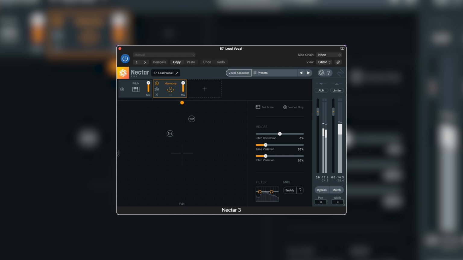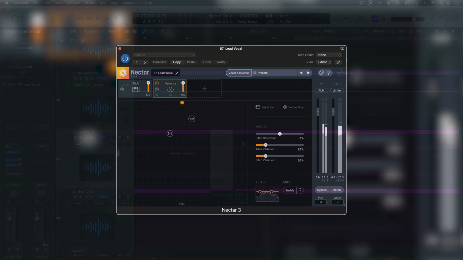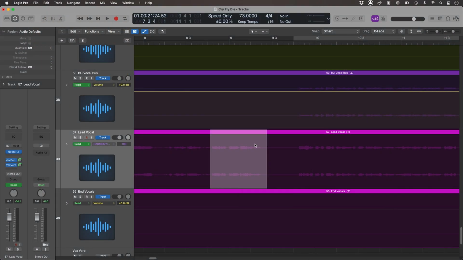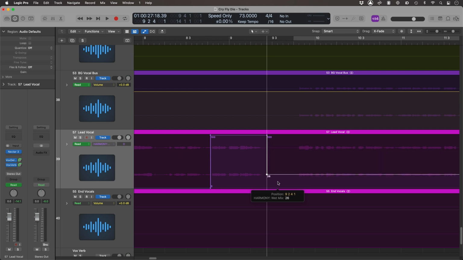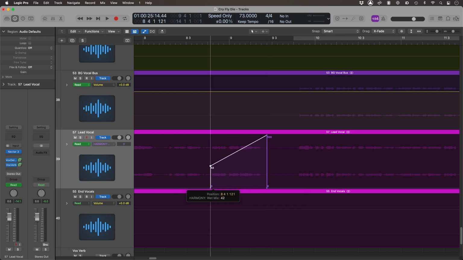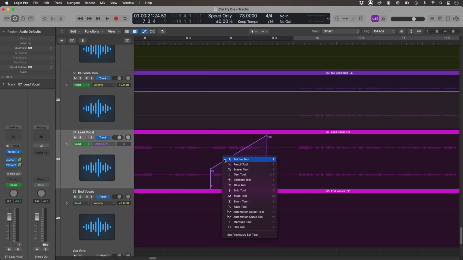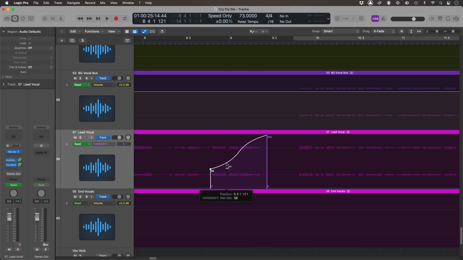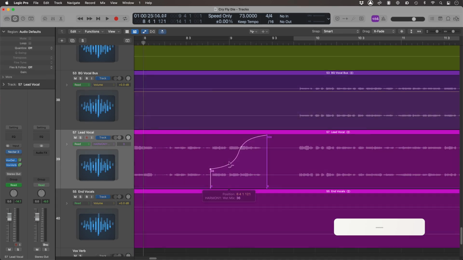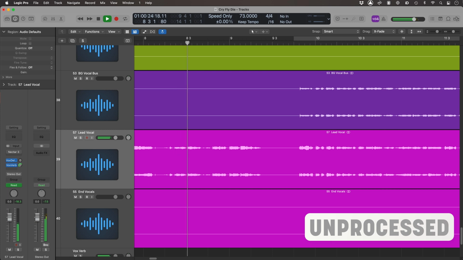The first is a third above the original, and the second is a fourth below. By automating the wet level on Nectar's harmony module, we can achieve this easily. Check out how this helps the vocal rise into the next section. By fading this effect in, we're adding to that build. You can automate this effect however best fits your track, and you can also apply a curve to the fade to make it a bit more gentle.